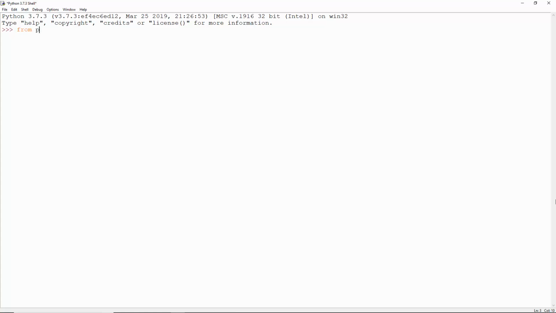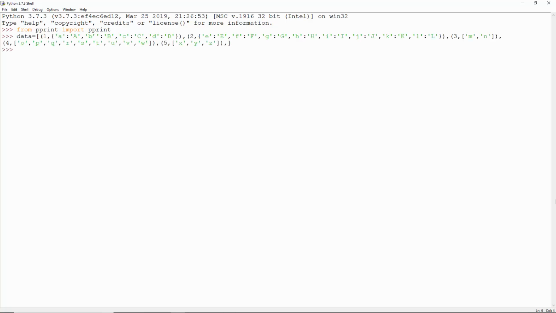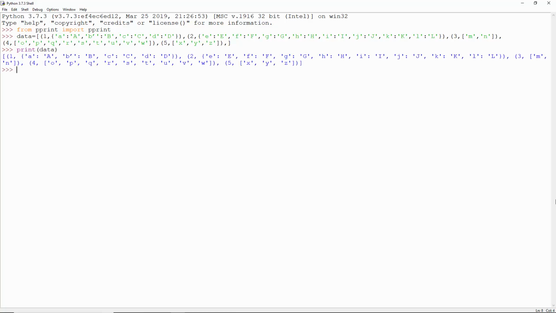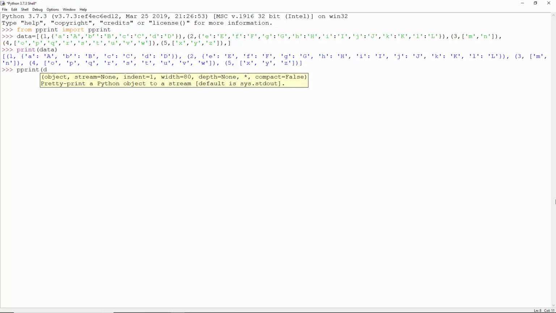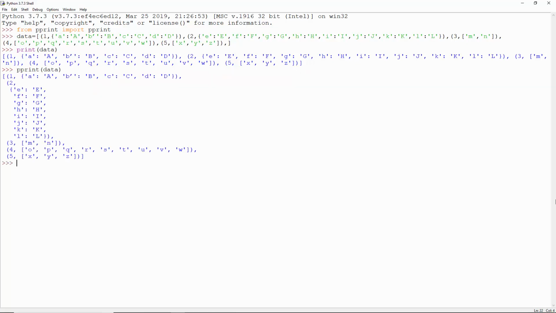The pretty printer from Python is the module that pretty prints arbitrary data structures. Say this is the data we have. Printing it prints it like this. This is confusing, but pretty printing it makes it more readable here.